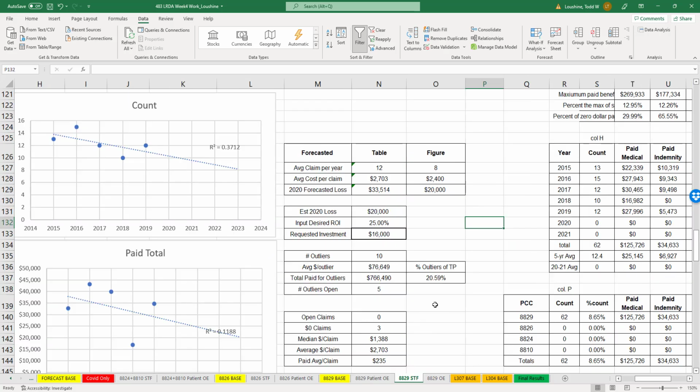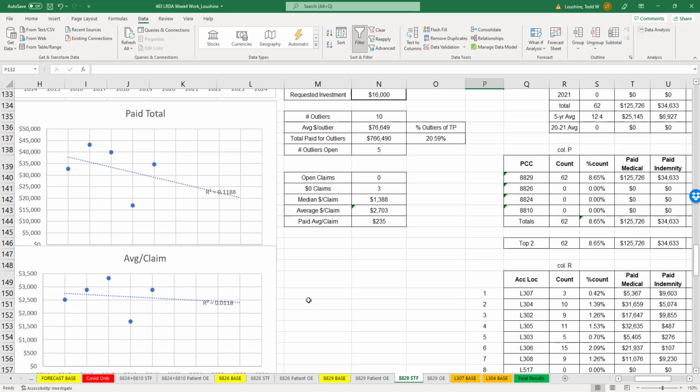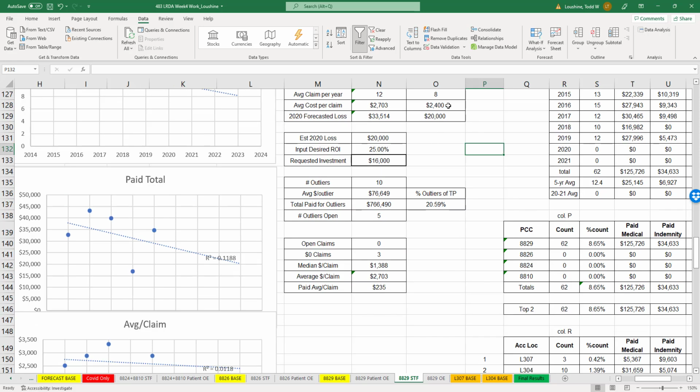Go to slip, trip, and fall for 229. Okay, the number is right around 8. The total paid, even though it's going down, is around 20,000. And the average is just under 2,500. I put 24. Lower of the two is 20,000, put it in there, justified 16.